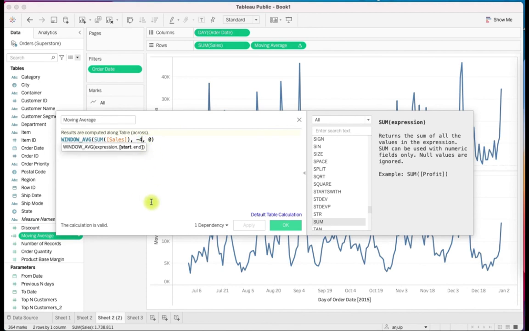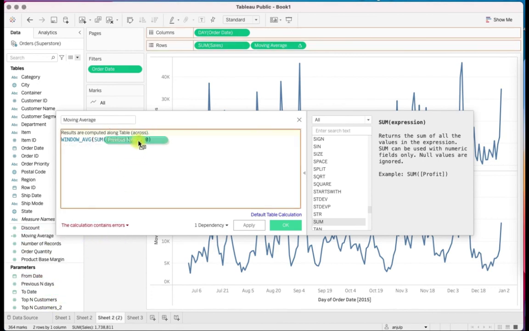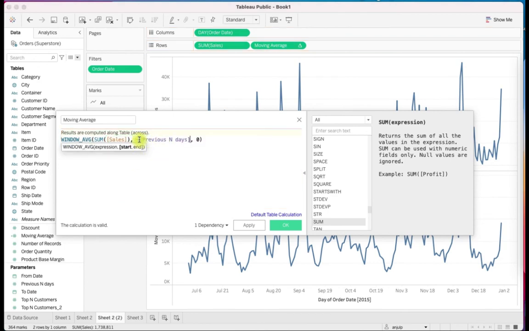Now I want to make this 4 dynamic. I have already created a parameter. Just delete this 4 and drag the previous N days parameter over here. Now this is a parameter, and this calculated field is a dynamic field because you can control this calculation using the previous N days parameter.